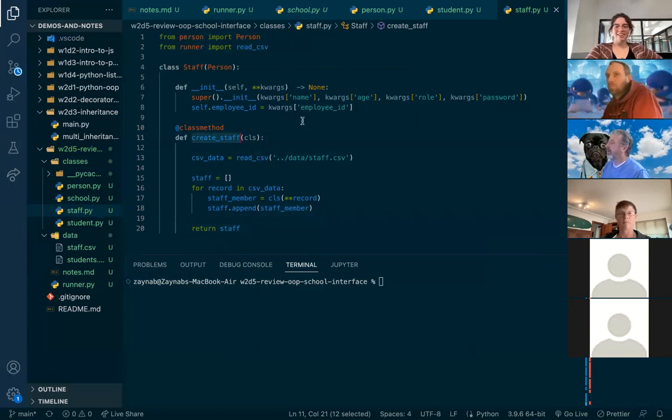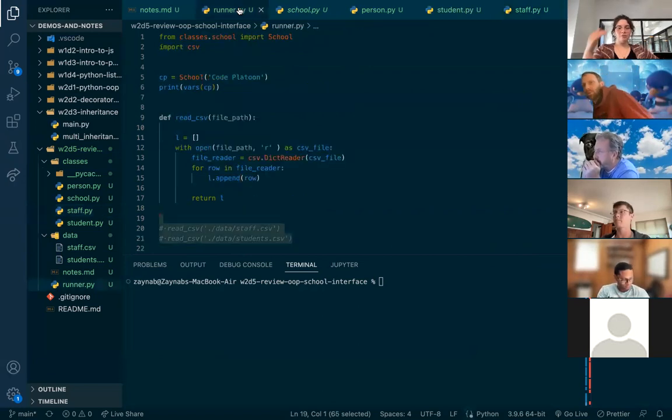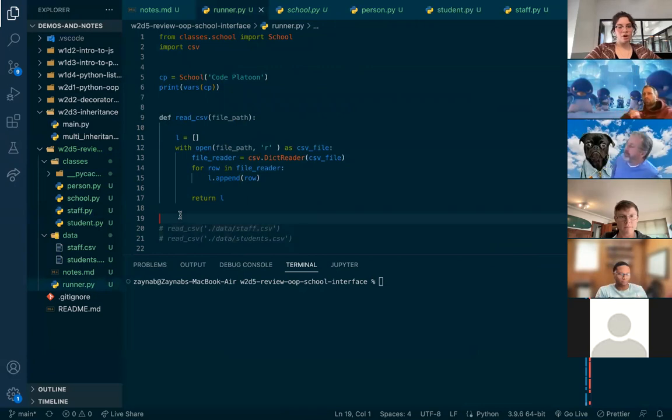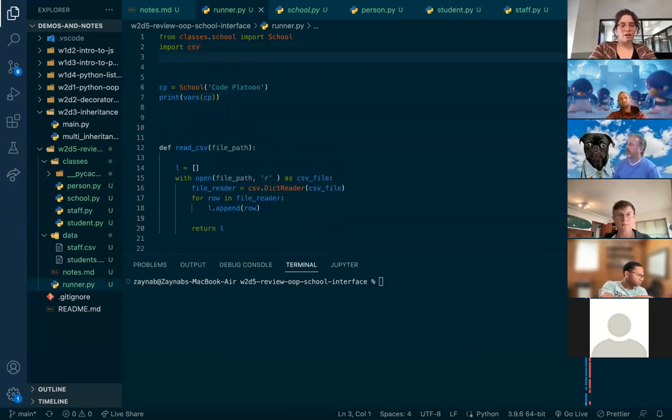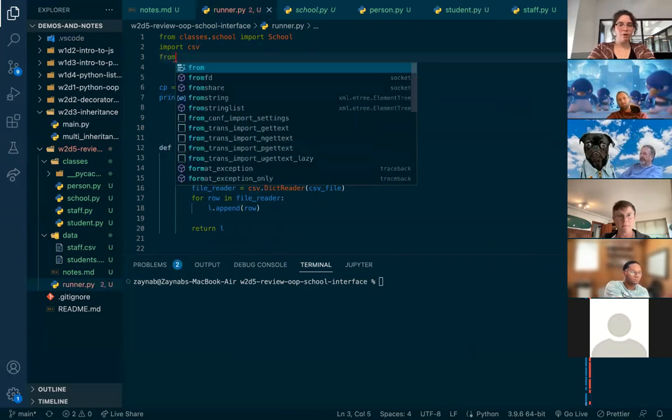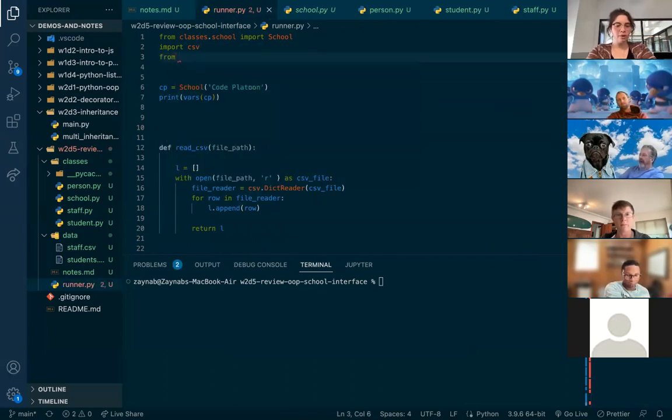Okay, so that was a lot. Let's go back to our runner and walk through exactly what will happen when we call it. I'm going to import my class methods real quick. Actually, I'm just going to import my classes. So from what am I creating? Sorry.